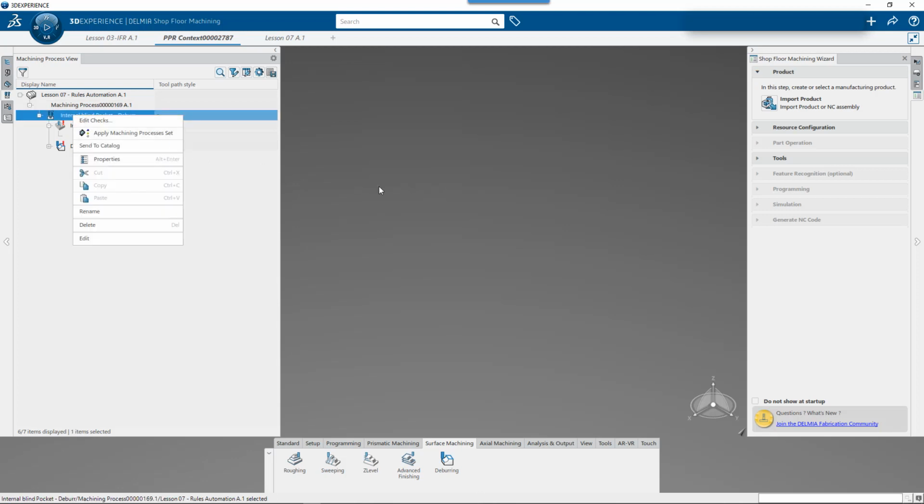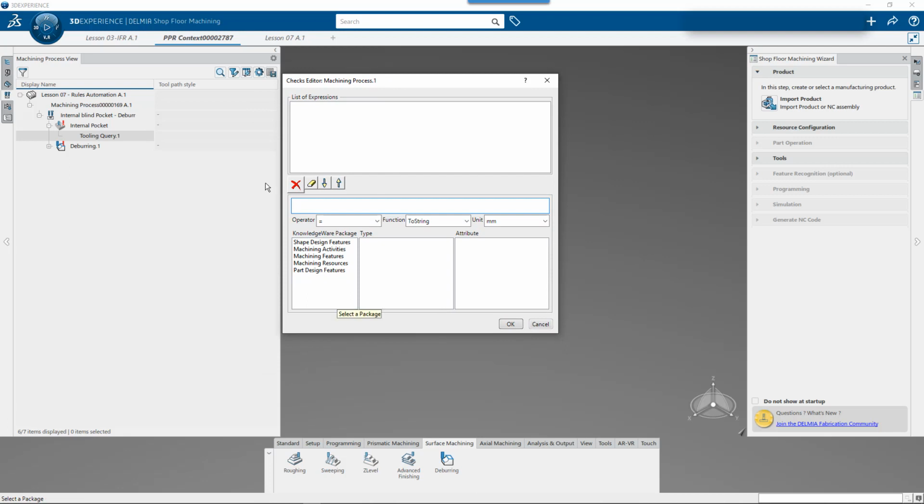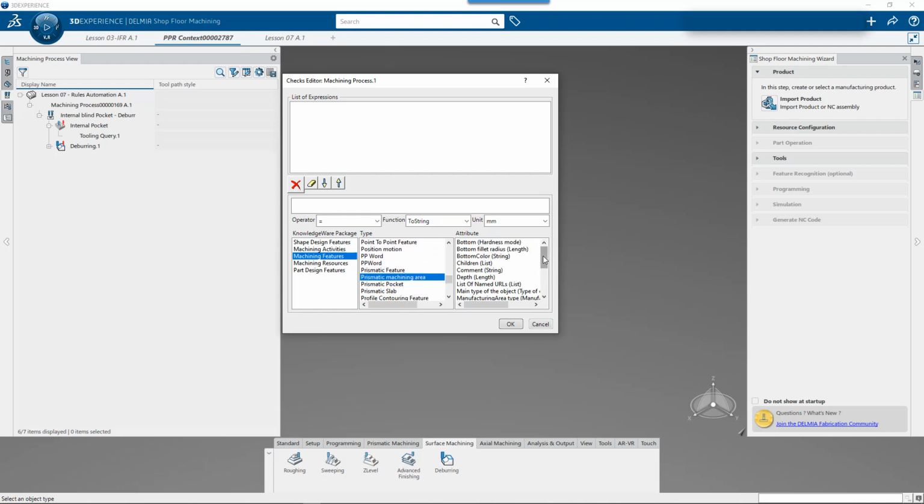And then on top of that, if I wanted to go further, let's say I had 100 different rules that I created for how I program. On top of that, I can go to here and create checks that will tell it to either look further down this group or just skip over it if it doesn't meet criteria. So I could say, well, I want machining features and I want a prismatic machining area. And for this instance, I have a blind pocket. So I could say, well, I need the prismatic area bottom to equal hard.